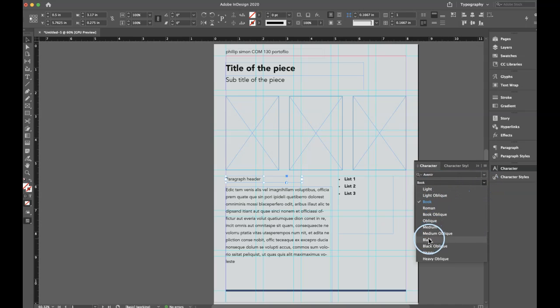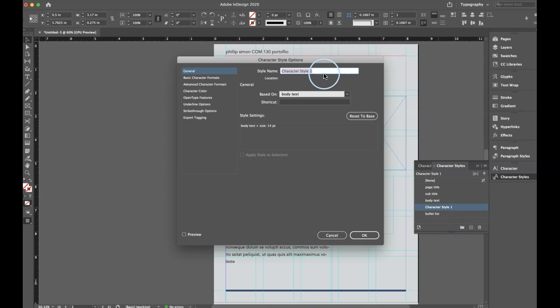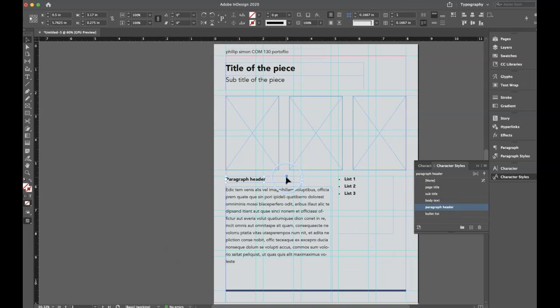So I'm going to make that bold. Play with the size of it a little bit. Remember to keep in mind the visual hierarchy of these elements. Create a new style called paragraph header. Remember, the style is based on whatever thing is currently selected when you create a new style.